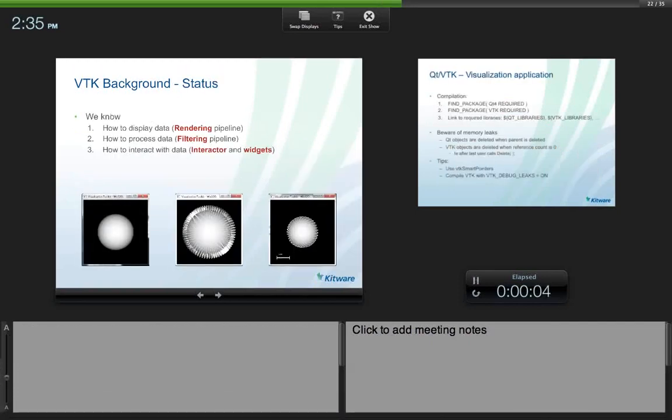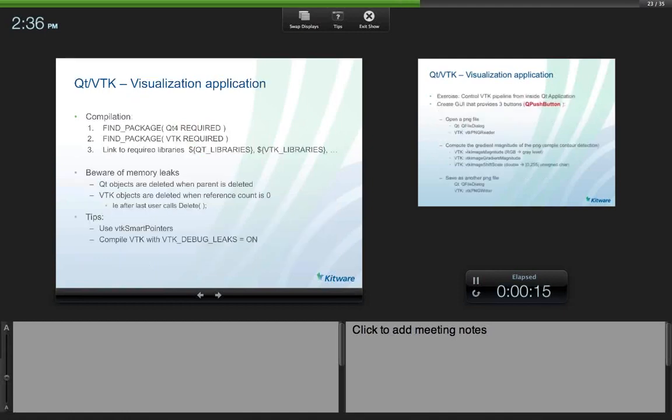So we know enough now about VTK to start using it. We know how to display data, we know how to process data, and we know how to interact generally within the scene via the interactors and widgets for events and observers. So how do we put these two pieces together?